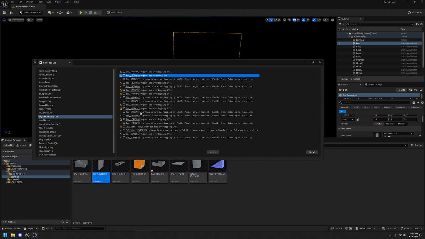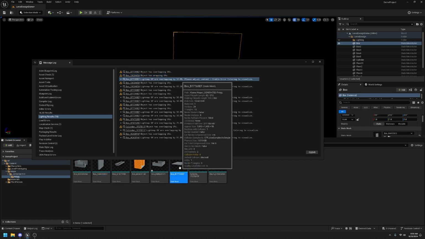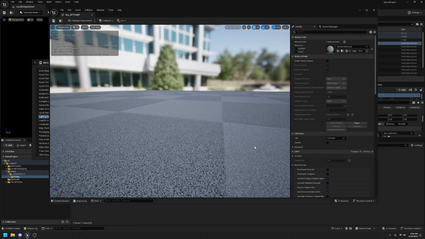Oh, I still have some errors. I apologize, I forgot one more step that we do need to do for this to work. We're not too concerned about the "object has wrapping UVs" warning, just these light map ones. In order to fully fix it, I forgot one step.